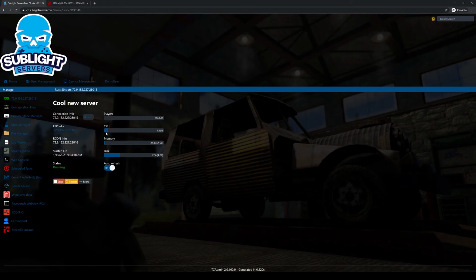You'll usually see the CPU usage spike. That's while it's generating all of the entity stuff, and then the CPU usage will drop once it gets ready to actually fully initialize. And then RAM will sit around 3 to 4 gigs, 5 gigs if you have a lot of entities.